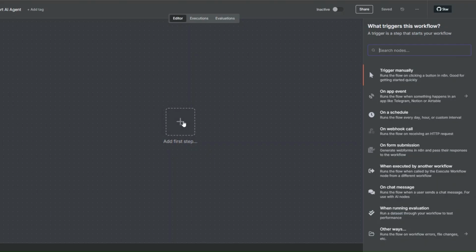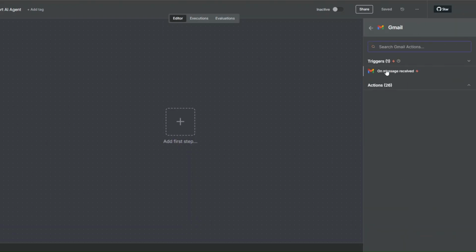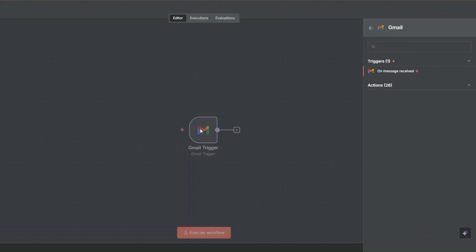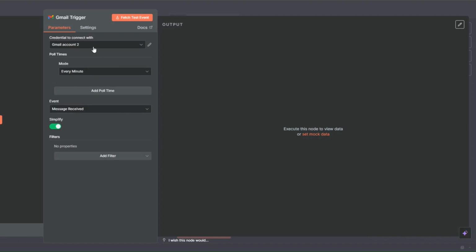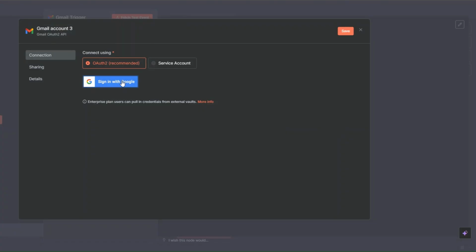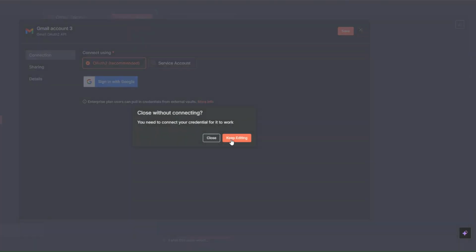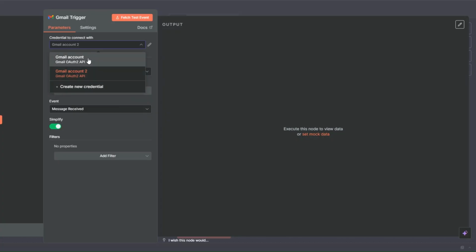Since we're going to receive customer support emails from clients via email, I'm going to search for Gmail to add a trigger. Our trigger is going to be an on message received trigger over here. Here, you'll need to create a new credential by signing in with your Google account, and then on the new window that pops up, choose the account that you'd like to connect to n8n. After creating your connection, your credential will be created. Since I had already done that, I'm going to close this and choose my credential right here.